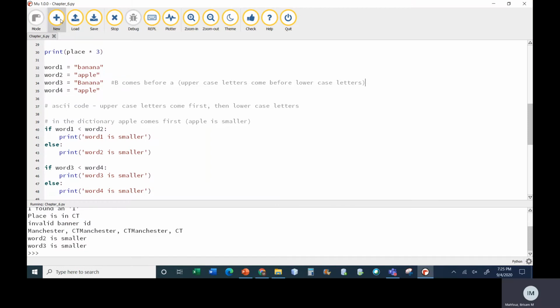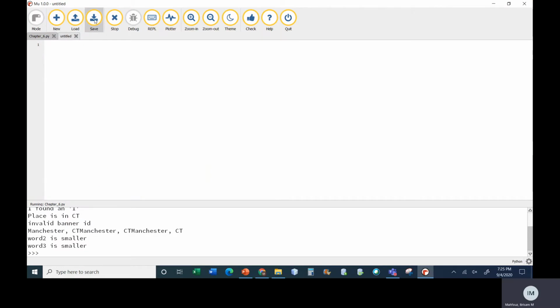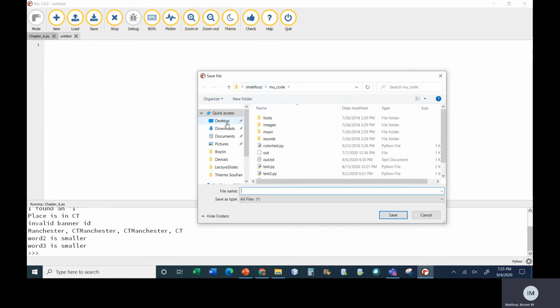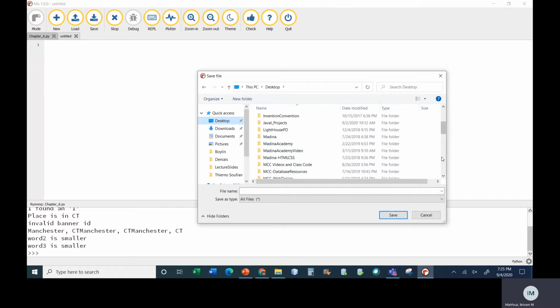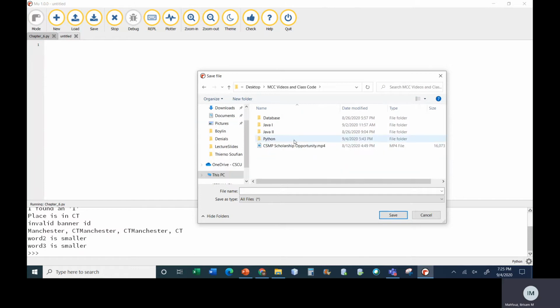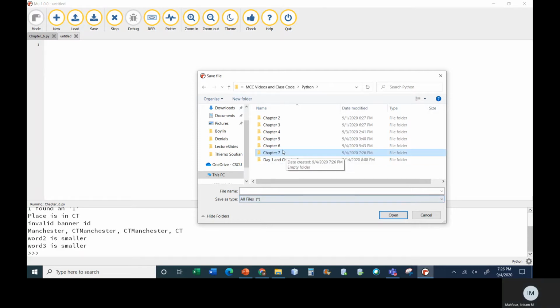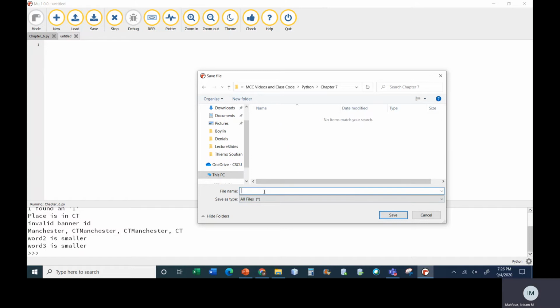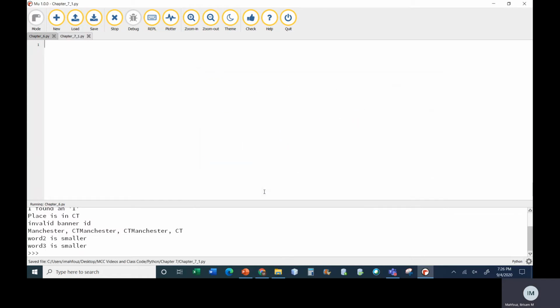So let me create a new file for us to work with. I'm going to save this file in my folder, and I'm going to create a new folder for chapter 7. I'm going to just call this file chapter 7.1. So this is my Python file.